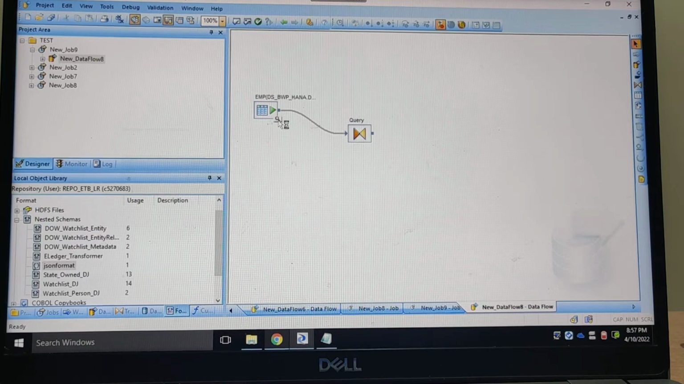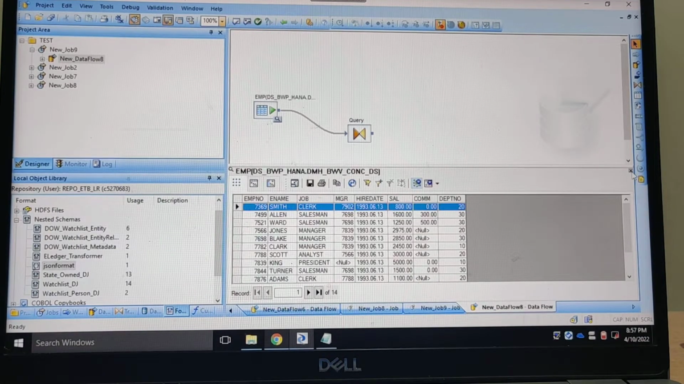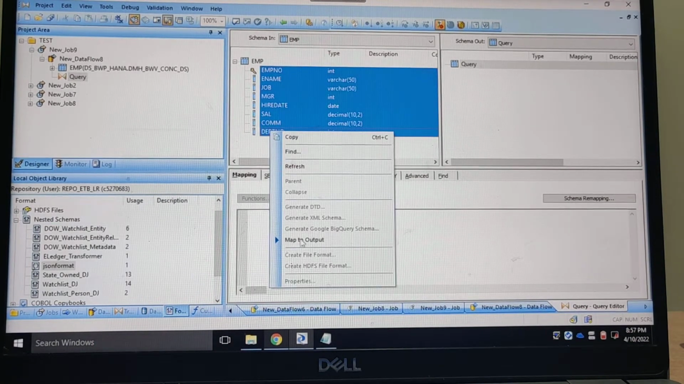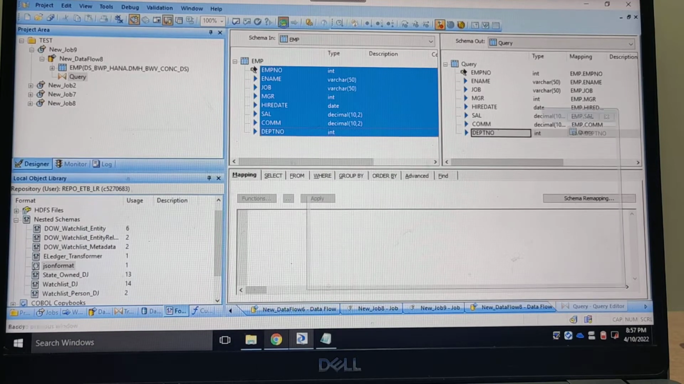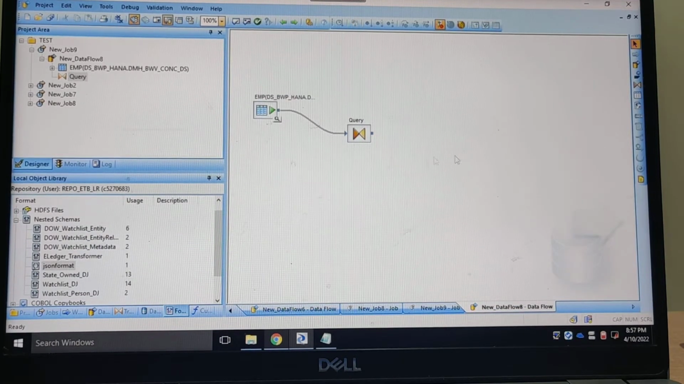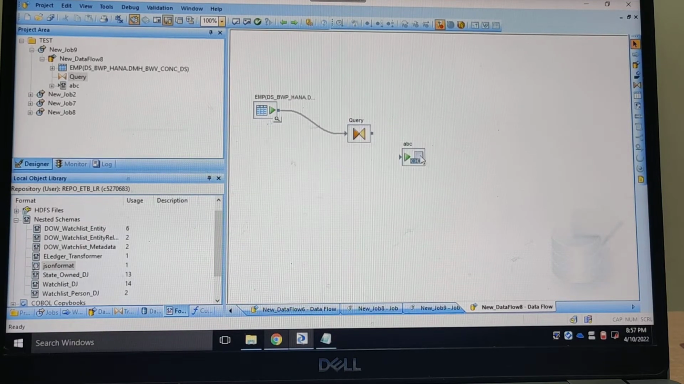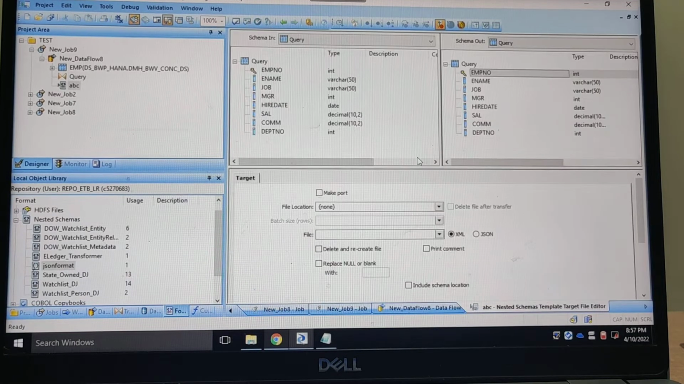Let's see, I have 14 rows in here, and this is a query. I'll drag and drop everything up to output. So we'll first see the simplest way. So this is schema, template name, let's say ABC, join, and here is a file location.